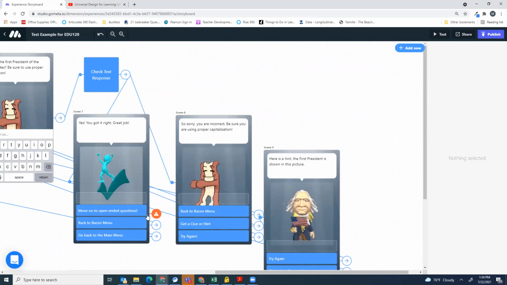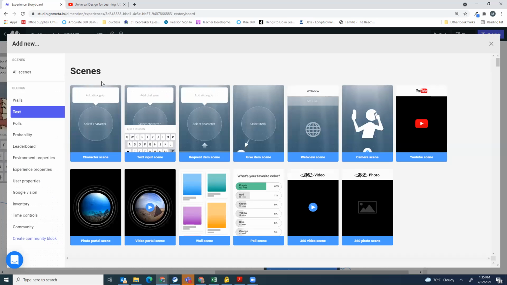Perfect. So we just got this one where we have to learn how to move on to an open-ended question. So we have to come back and connect that. So far, so good. We're at open-ended questions. So open-ended questions, we're going to, you guessed it, add a scene. And we're going to add a character scene.